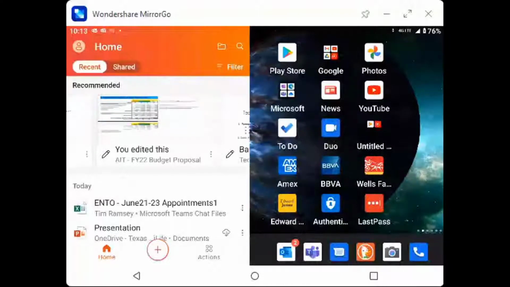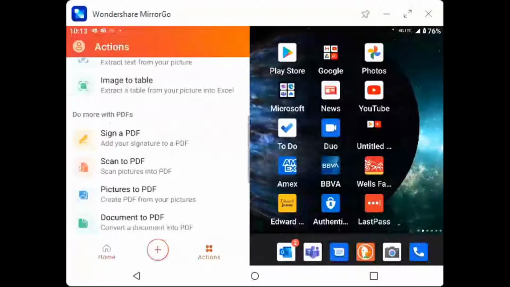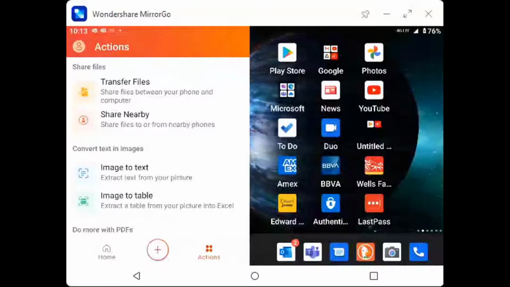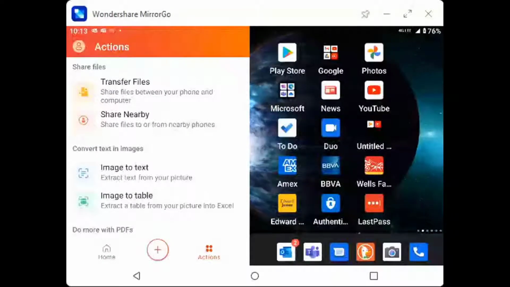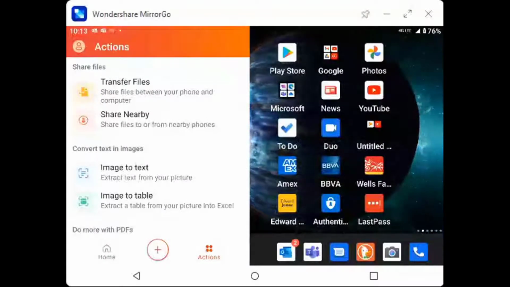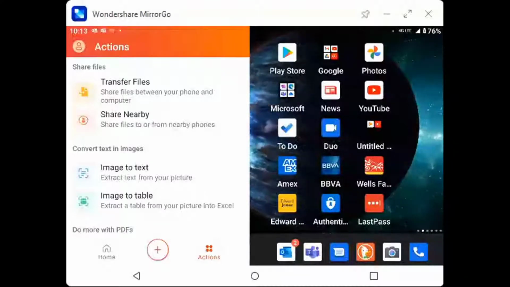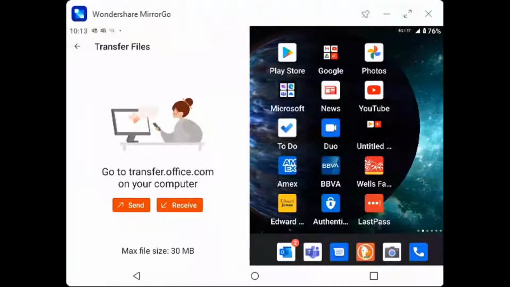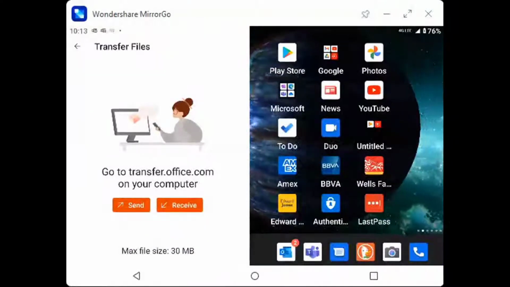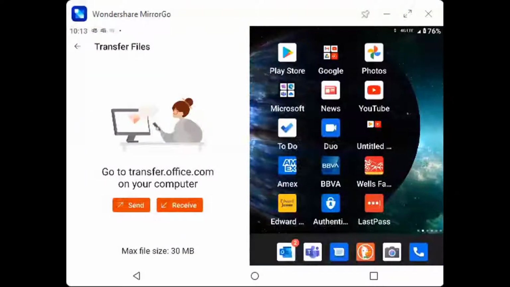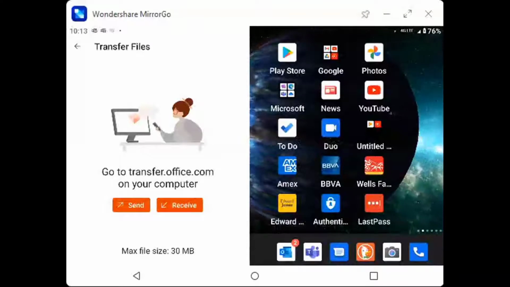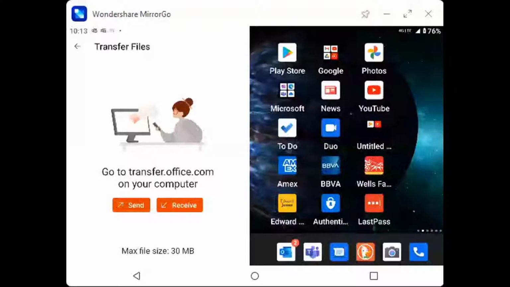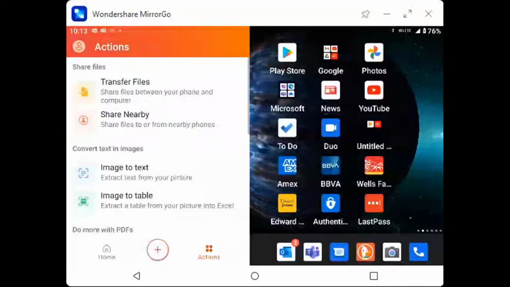The other features I want to show you are under the Actions tab. This is where you can do some things that you not necessarily can do easily on your computer, but some of the different functions are here. Sharing files, you can transfer files to your Office computer. You either hit send and receive, and there's a little quick setup you do between your computer and your phone to use this.